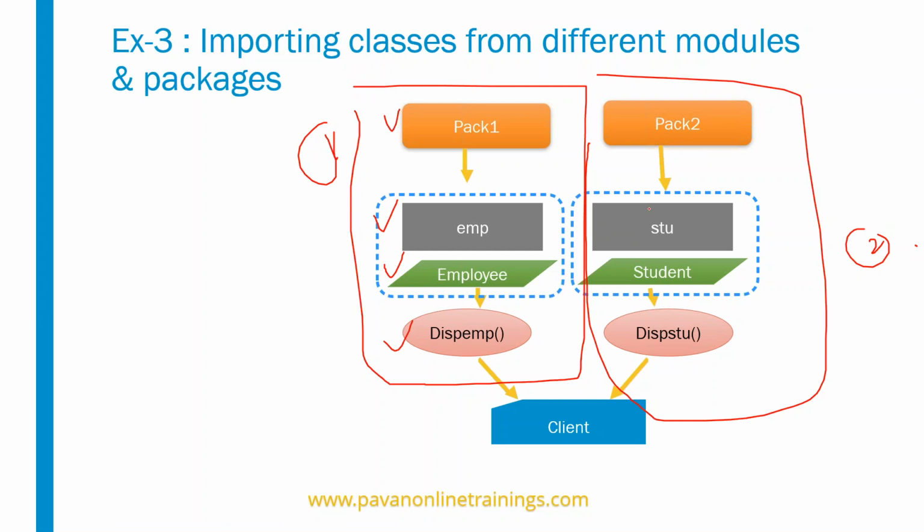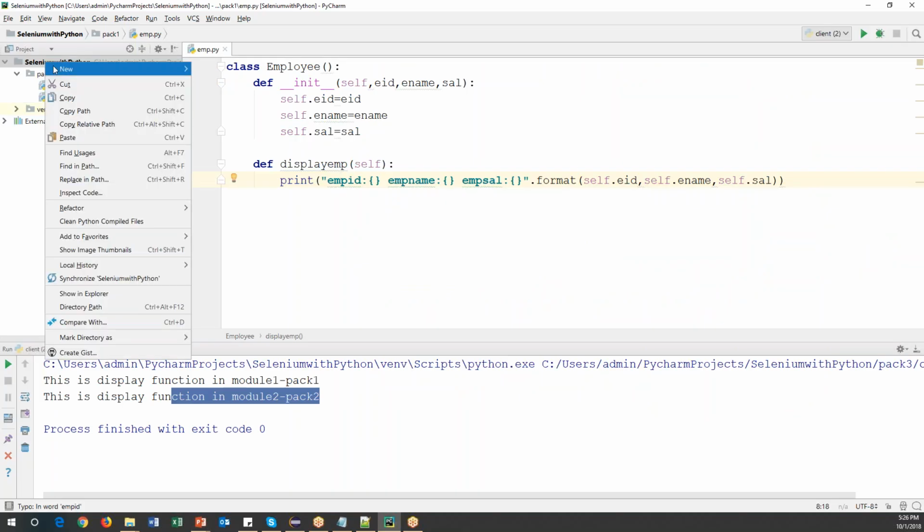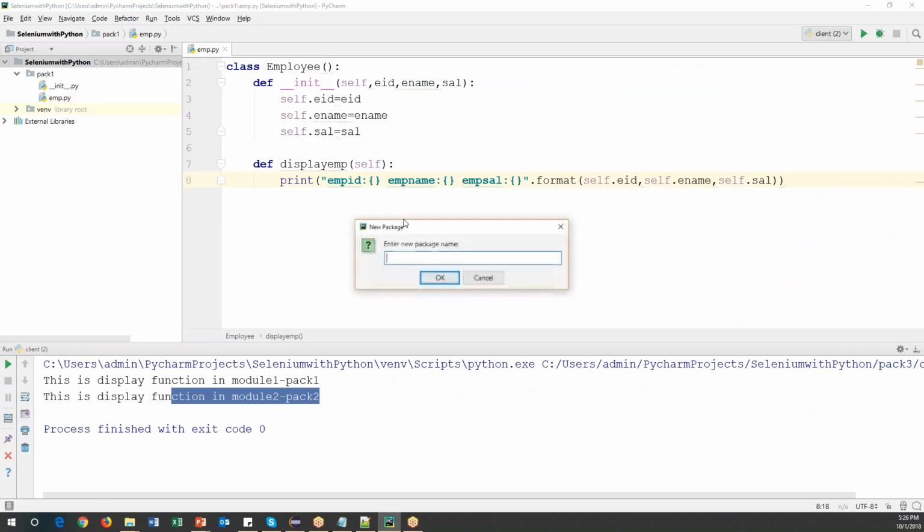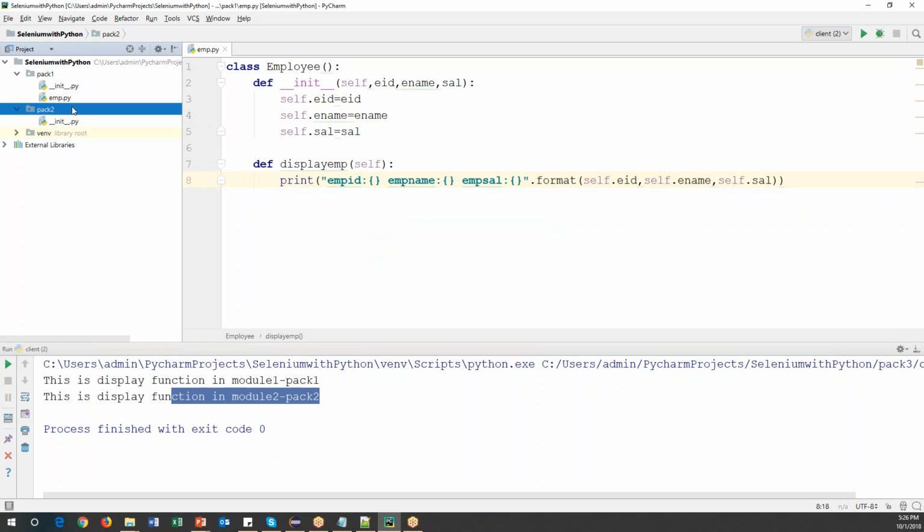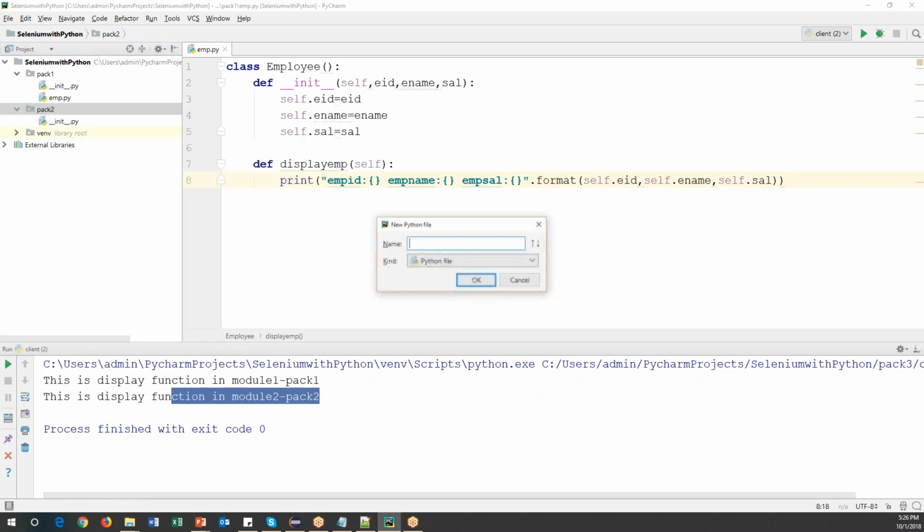Let's create a package 2 inside the student class, a student module inside the student class, and display student function. Now let's go to PyCharm again. Now I'm creating a new package called pack2. So pack2 is another package. Inside pack2 I will create one more module, the STU module.